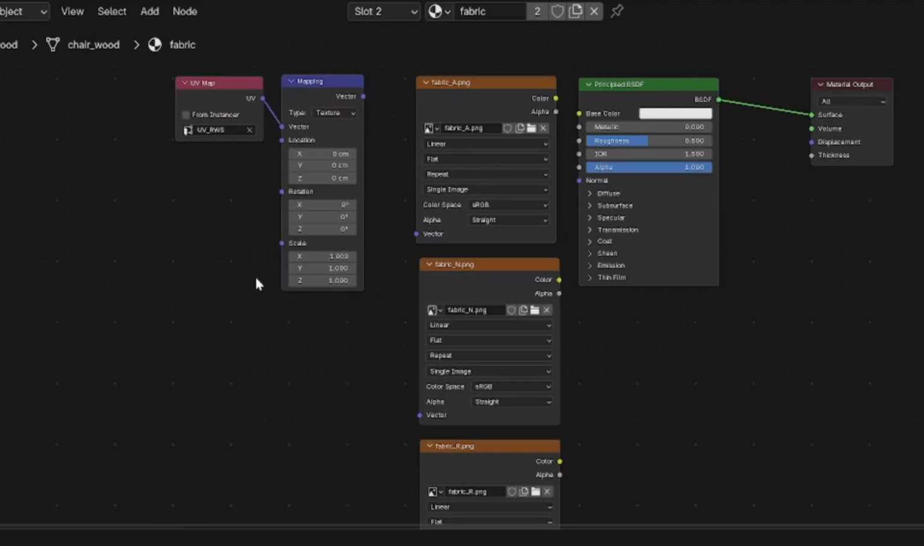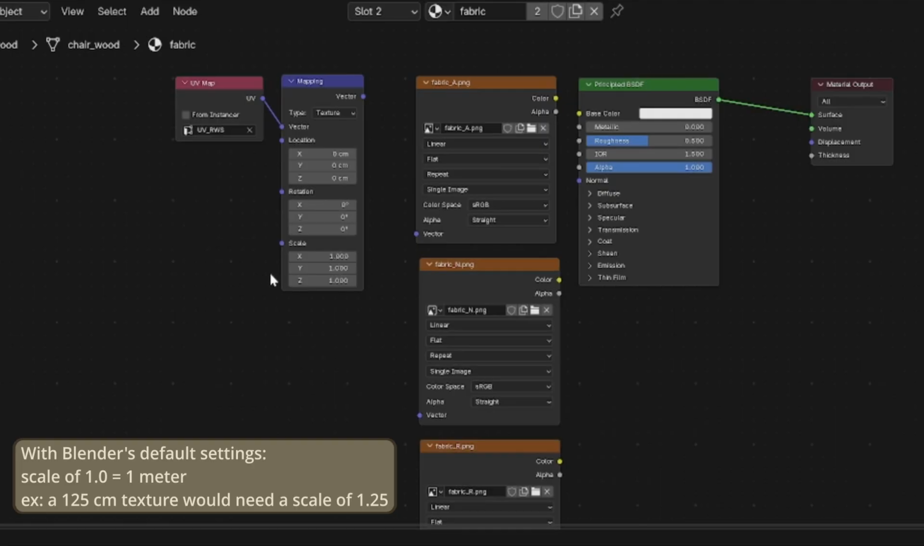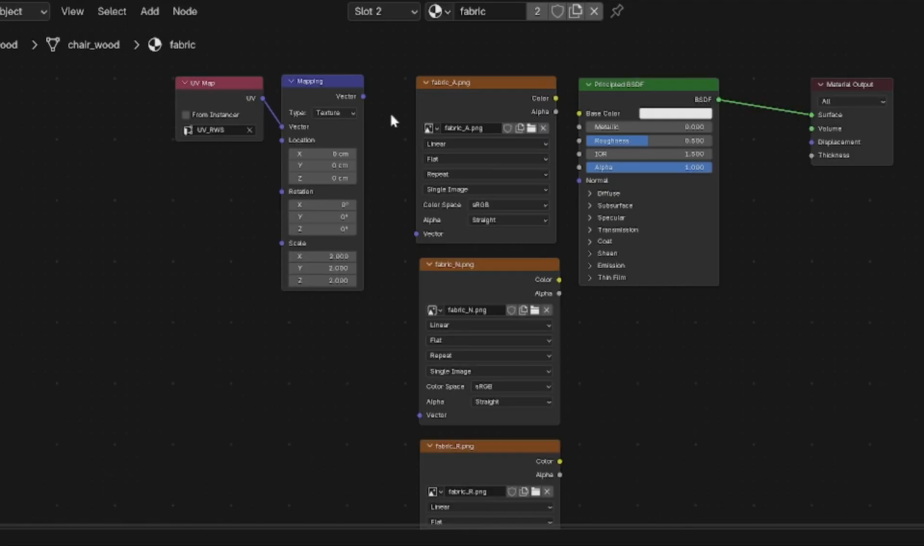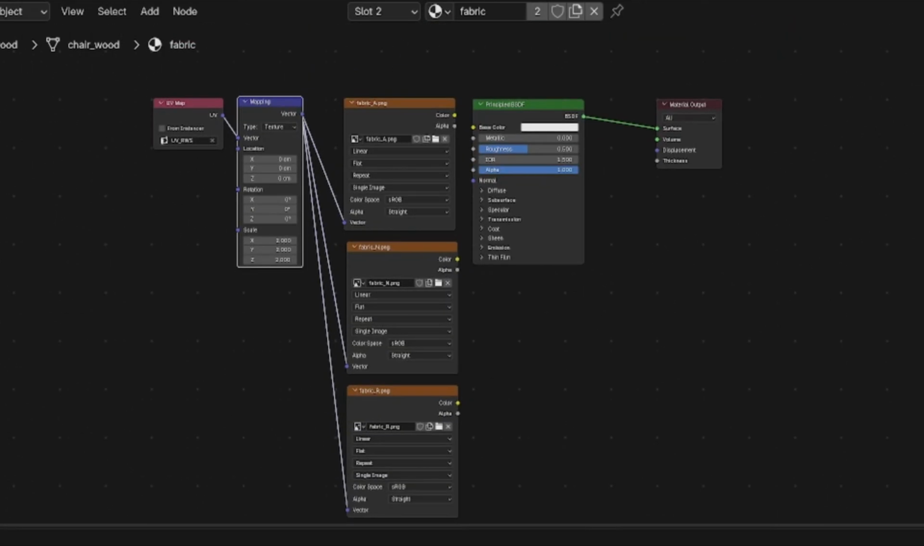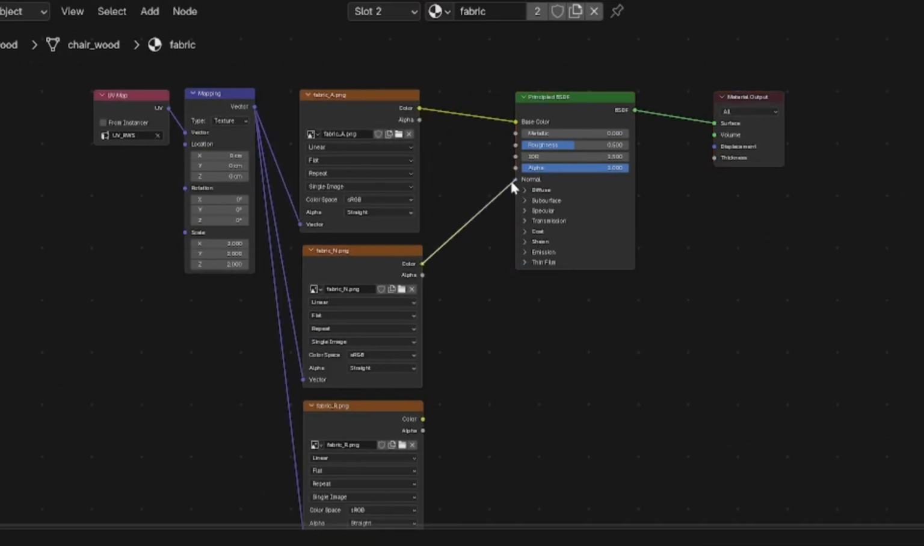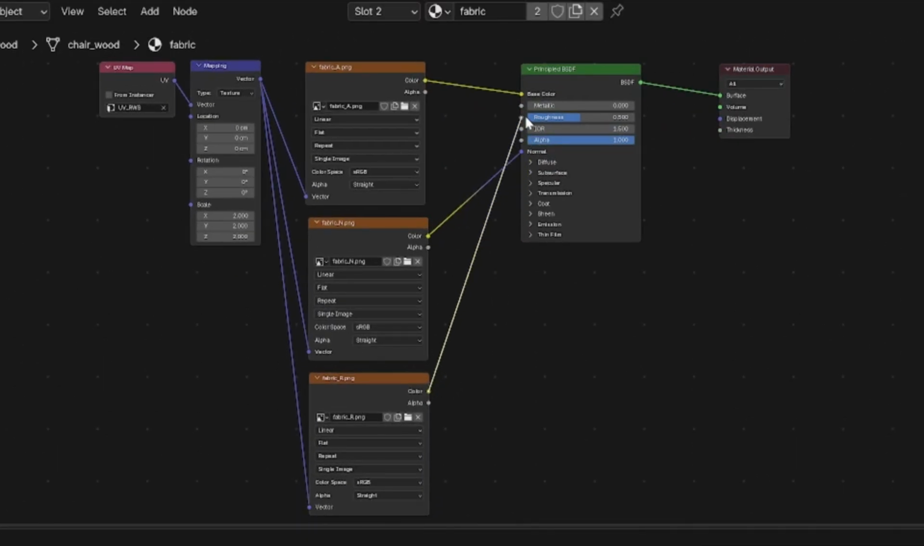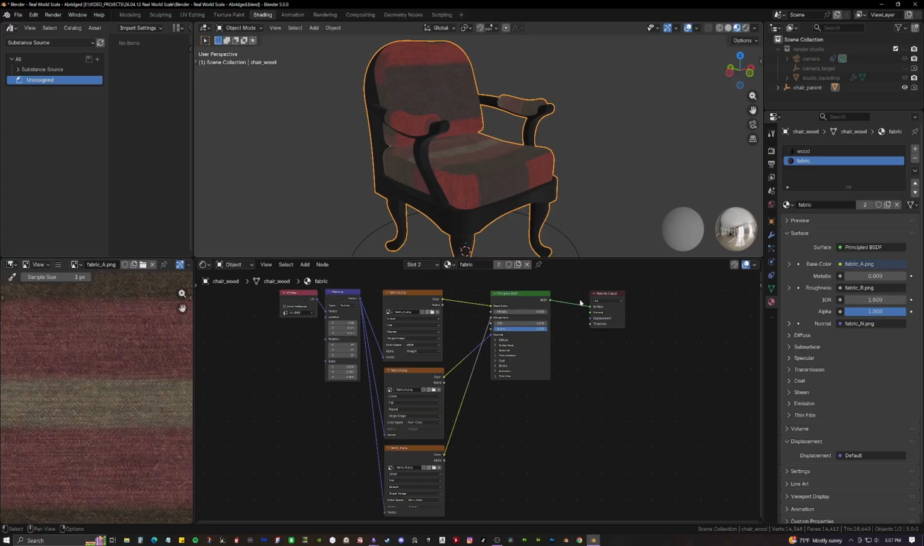Find the correct physical size for your textures, either from reference or match them by eye, and set that scale in the mapping node. Then connect the mapping node to your bitmap textures in the vector slot. Connect your textures to your shader, and then you're done. Now repeat this process for any materials that you need to set up for real world scale.